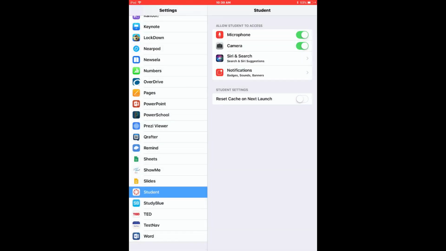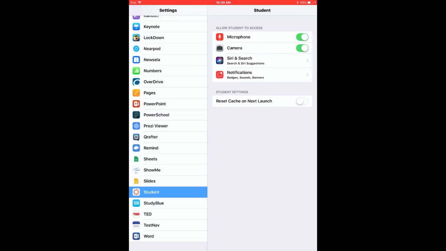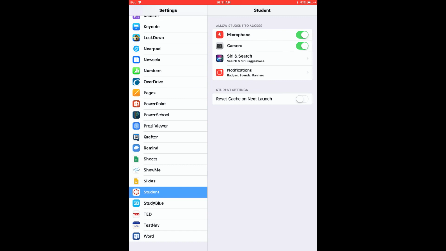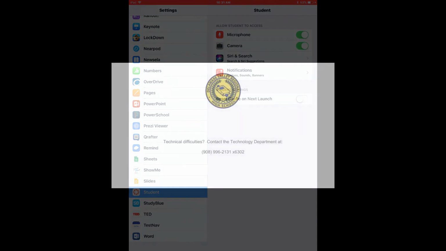You can always check on your notification status for the Canvas app by going to your settings, which is the Gears app on your iPad, and scrolling down until you see the word student with the Canvas icon next to it. Tapping on that will show you all your notification settings for that specific app.